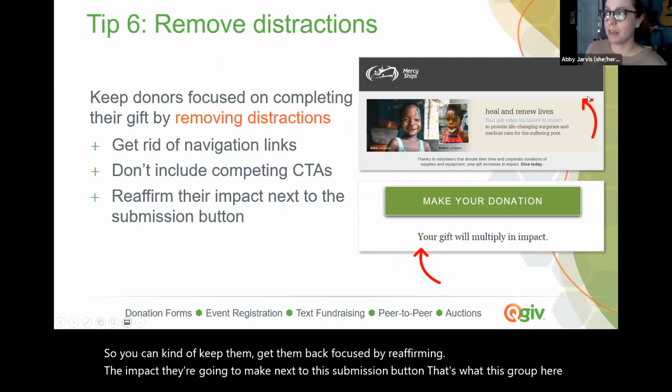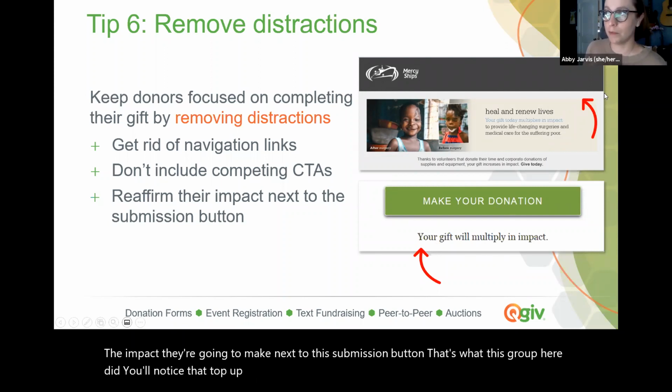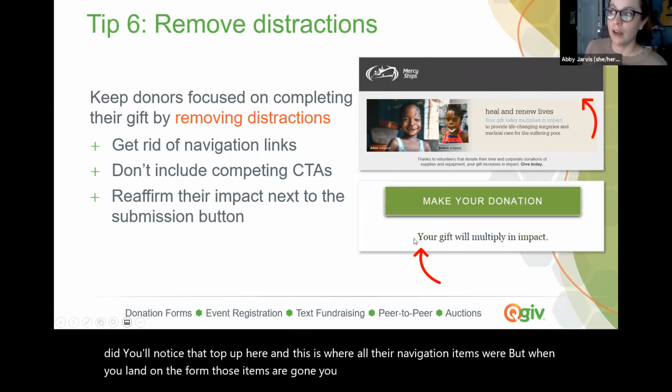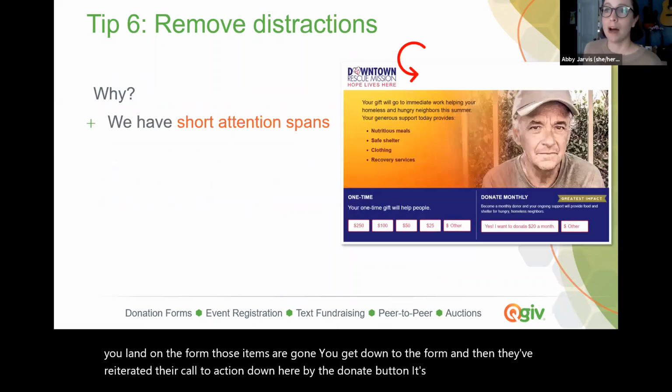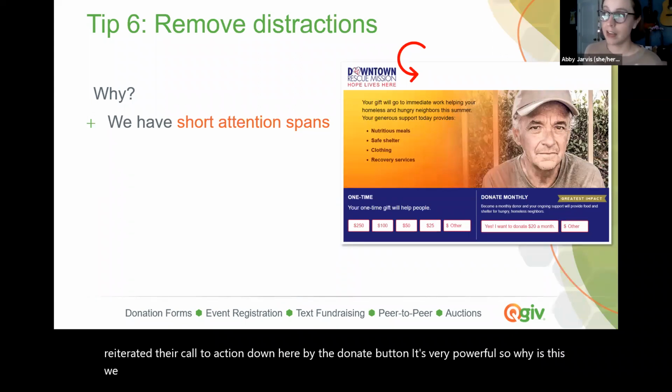You'll notice the top up here, and this is where all their navigation items were, but when you land on the form, those items are gone. You get down to the form, and then they've reiterated their call to action down here by the donate button. It's very powerful. So why is this? We have spectacularly short attention spans.